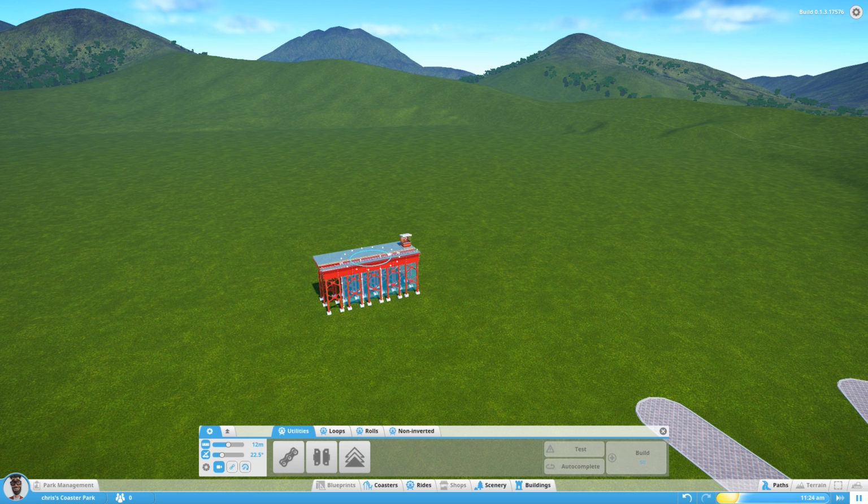So we'll get that straight. Control has no effect in this mode. So if we place our station, we'll go through the interface. This first one here is the length of each track section. So you can go from 4 meters to 20 meters. I generally leave this at 12 unless I have something special in mind.